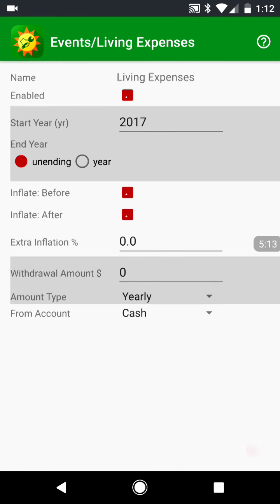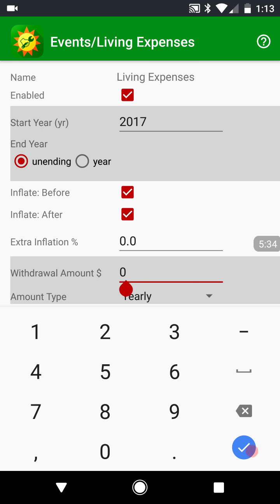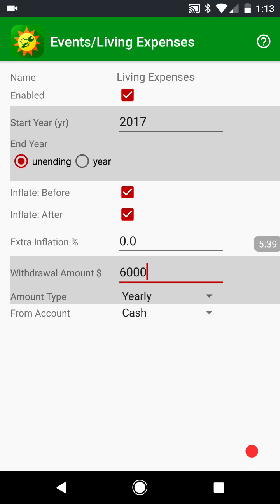Next, we're going to define their living expenses, and these will also go on for the duration of the simulation. And note the inflate before and after. This is whether the amount that we put in should increase with inflation, both before it starts in the simulation and after it starts. And in this case, we're going to keep both of those on. And we'll say it costs this couple about $6,000 monthly to live. That doesn't include their housing costs. And we'll set that for monthly. And those expenses are to come out of their cash account.